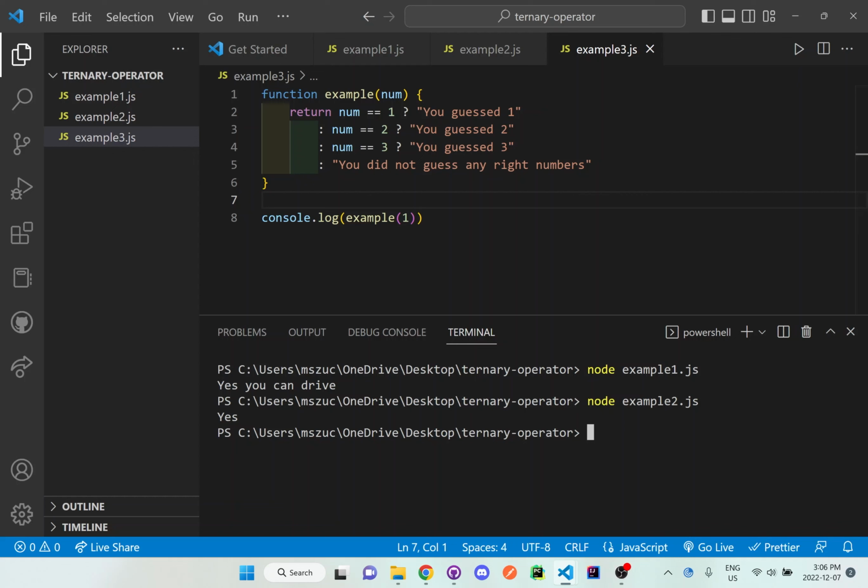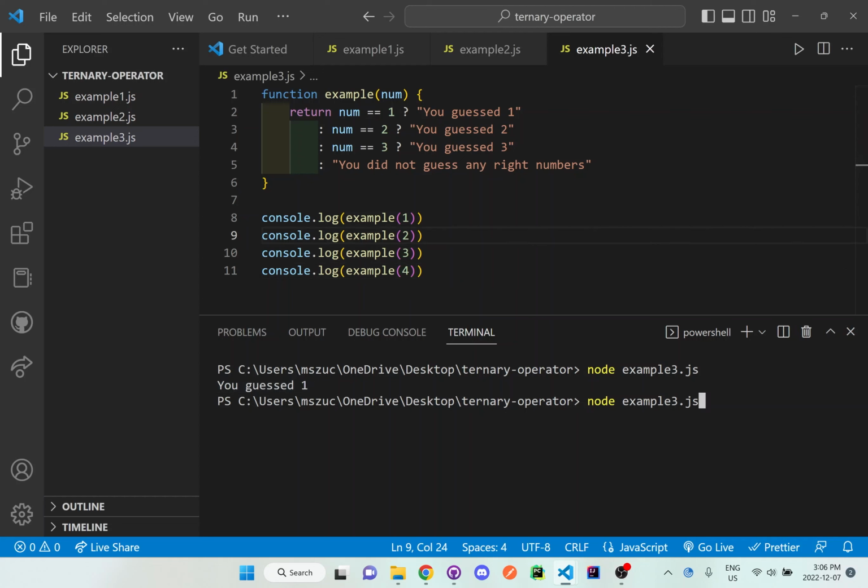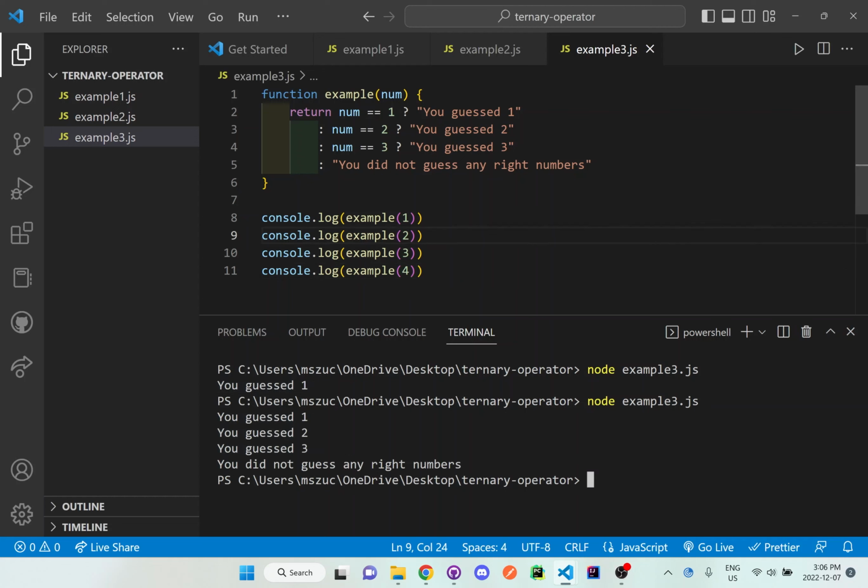So let's just run this right here. And as you can see right here, we got a value, you guessed 1. But let's just double check all the other values. So let's put 2, 3, 4, something like this. So if we run this right now, you can see the value of 1 says you guessed 1. If we put number 2 right now, for example, then it'll say you guessed 2, which is why we have it here, you guessed 2.